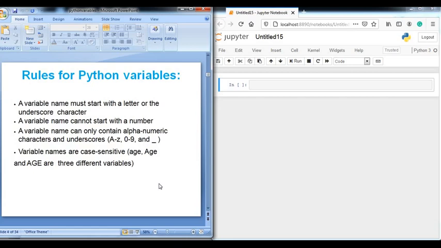A variable name must start with a letter or underscore character. A variable name cannot start with a number. It can contain only alphanumeric characters and underscores. Variable names are case sensitive in Python. So it's a main point here, like if you write small a or capital A, then both are different.